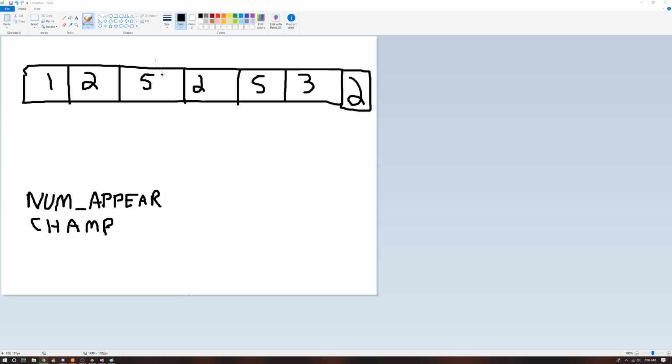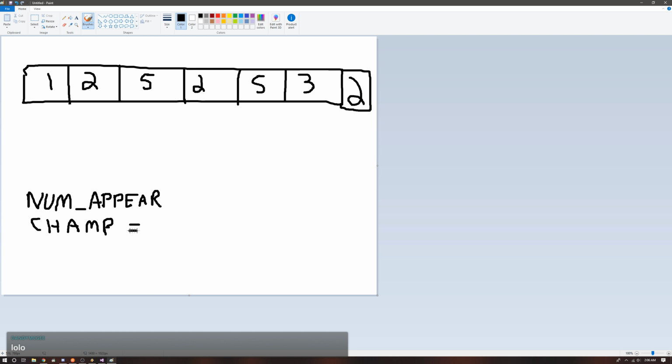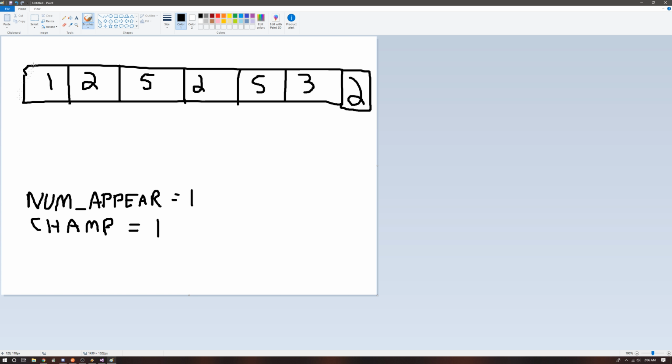Alright, so what we're going to do is, right at the beginning, we're just going to assume that the guy in the first index is the world champion. So we're going to say the champ is number 1, and he appears at least once or something. I don't know. Then we're going to do a for loop, I guess, right?